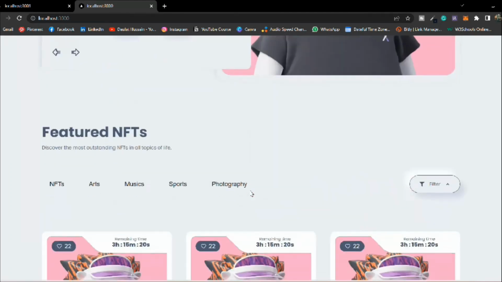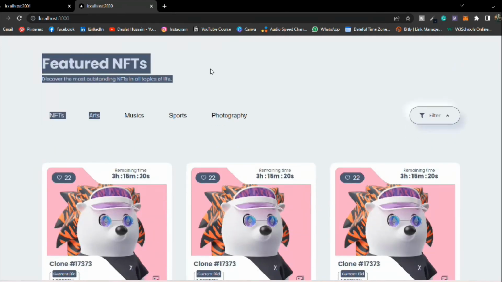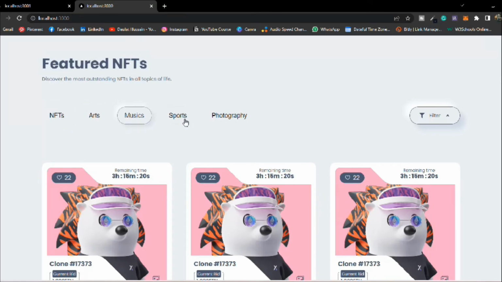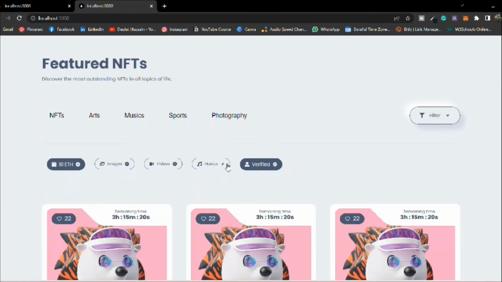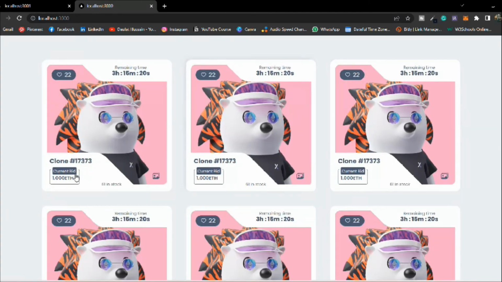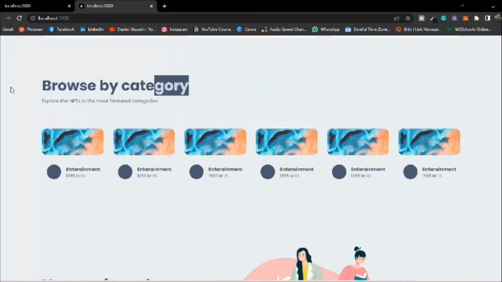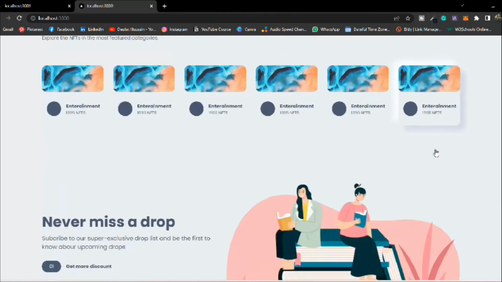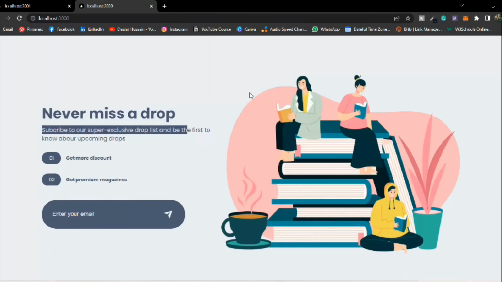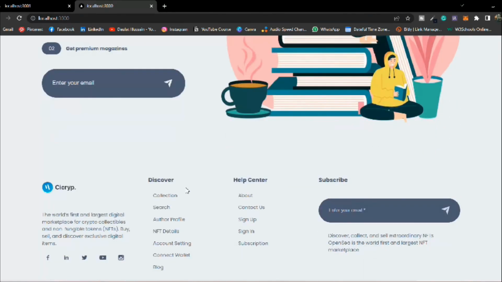Again, this is the filter component. We have nice hover effect we are getting, and this is the advanced filter, so we can turn it off, on. And this is our NFT card component. This is the category component. You can see this looks incredible, nice hover effect we are getting. And this is the subscription section, and that's the footer. We have this nice hover effect on the icons.